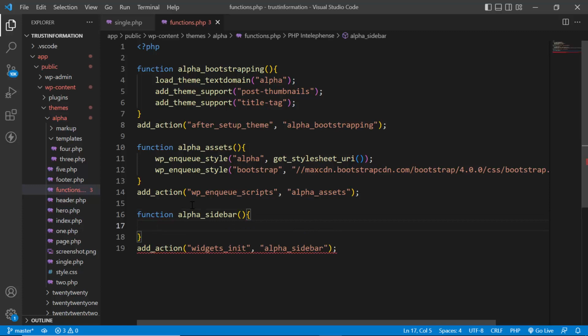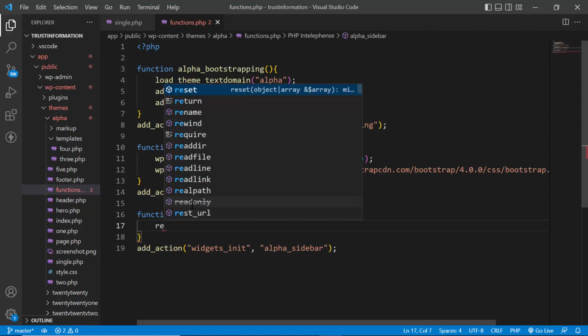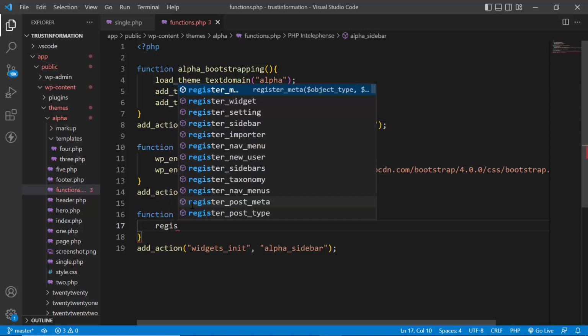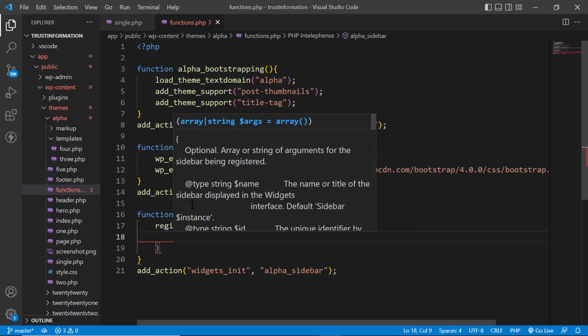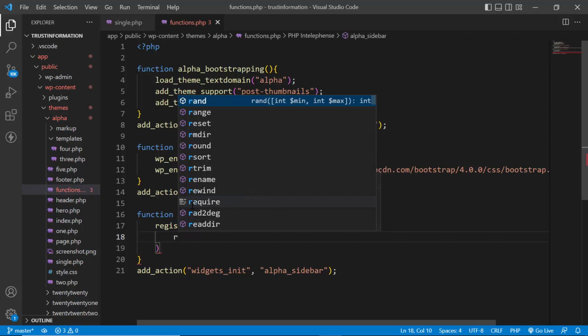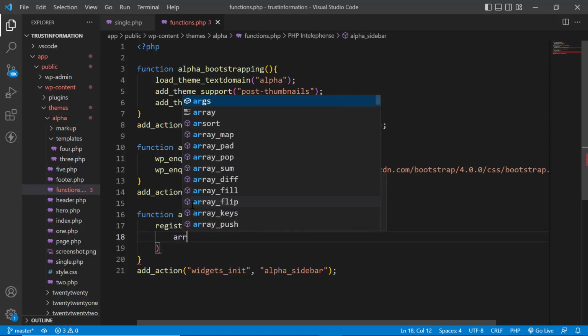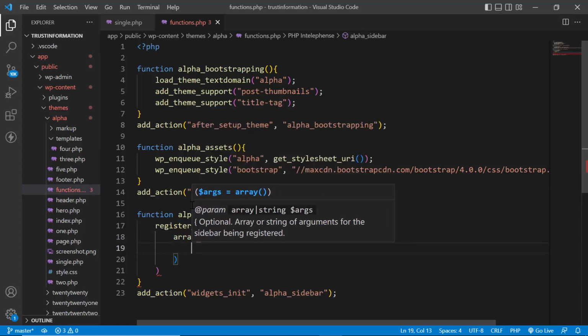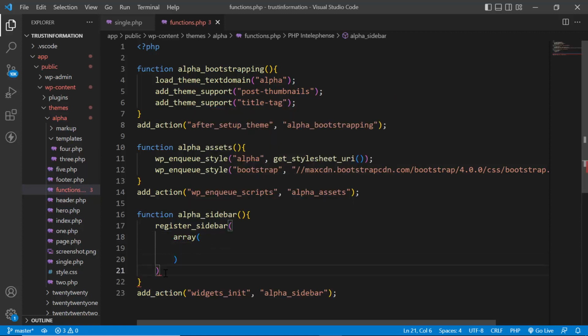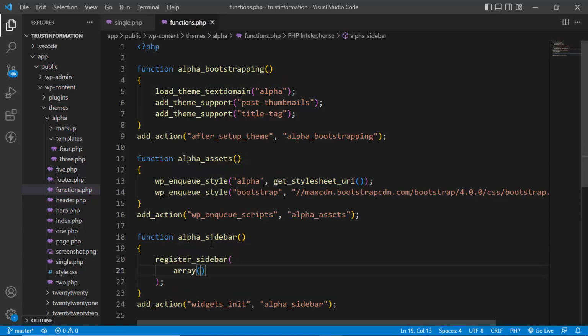Okay, this is our function. Inside the function we need to register the sidebar. So the function's name is register_sidebar. We're gonna take an array here, and close this.